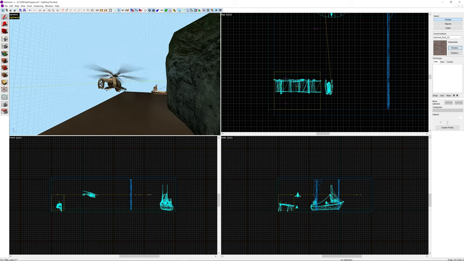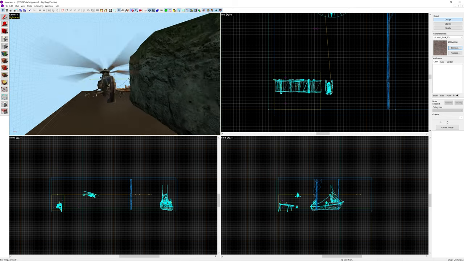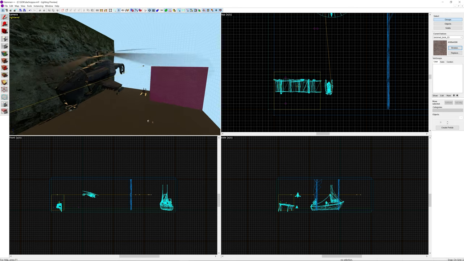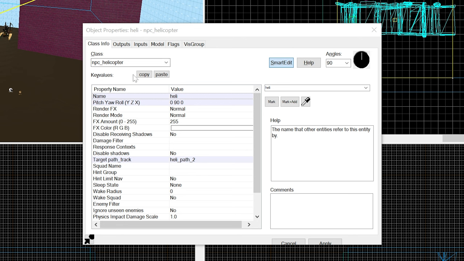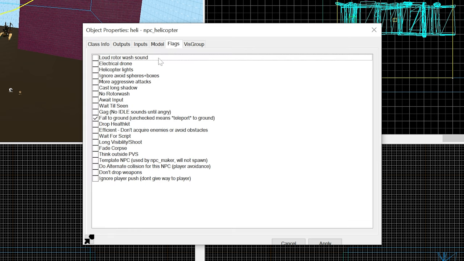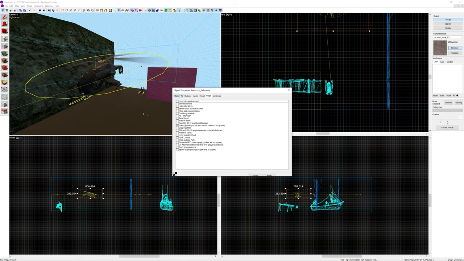So setup wise, again, it's completely arbitrary, so you just put the entities that are needed wherever you want to. So we've got the hunter chopper here, or NPC helicopter as it's referred to in the game files. I've called it Heli, and I've set it to start at path track number 2 called Helipath 2, and there's no other settings that you need other than the flags. Just make sure fall to ground is checked only. You can have any of the other flags checked if you want to, however you see fit, but d1_canals_09, this is the way it's done.